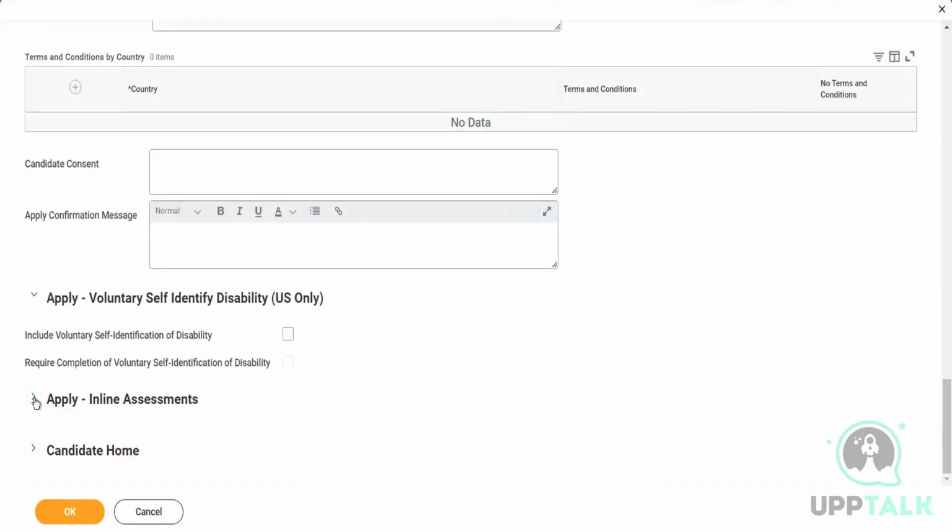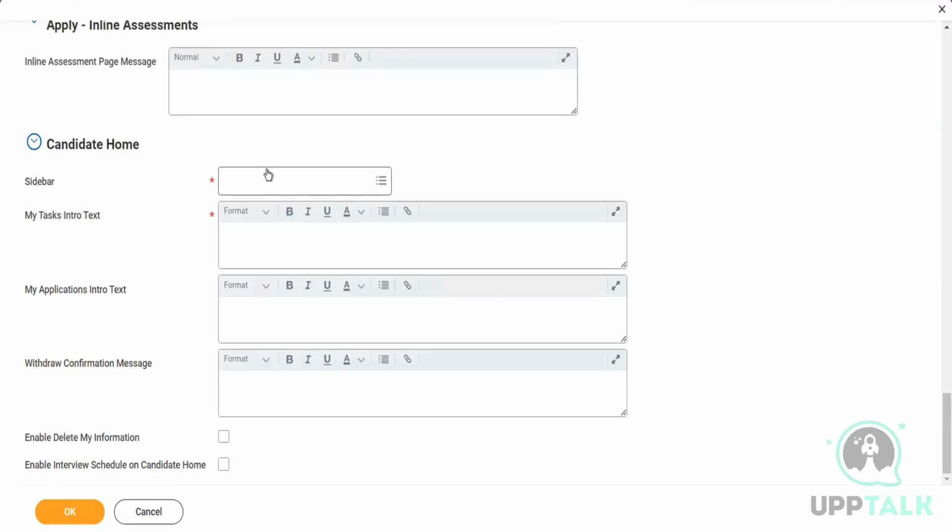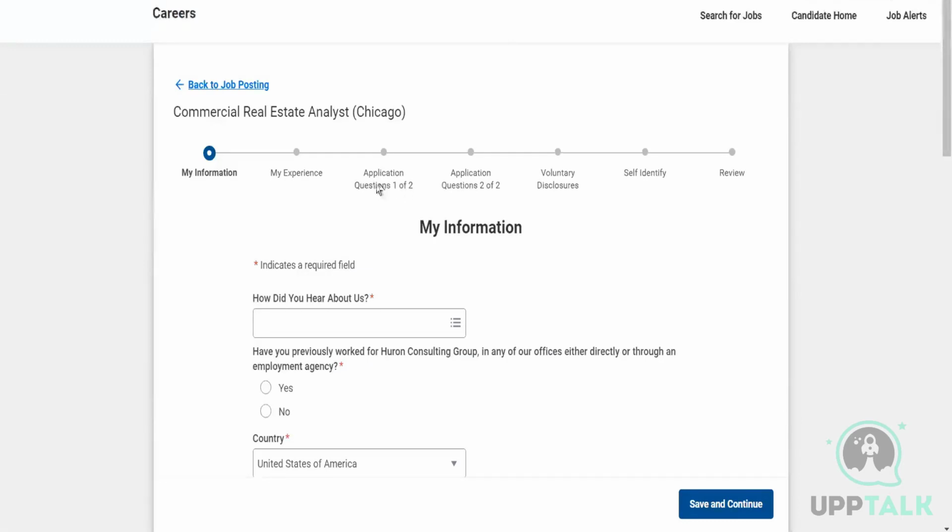Then any inline assessments required. This is taken care of by a third party generally. We don't include assessments generally in the job application, but you can see assessments could be added from the career site and from the job requisitions also. Whichever job requisition questionnaires or assessments we have included will also come here. See over here, we could see application question 1 of 2, application question 2 of 2. This is how we can attach the questionnaires.